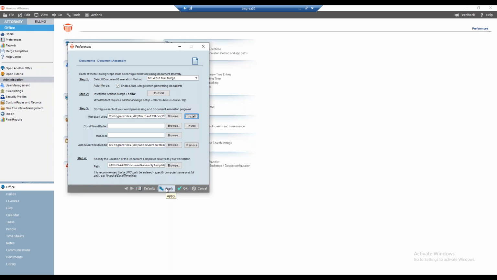So at this point, I do want to save and apply these changes, but there's one other thing I want to show you guys here in this preference before we move along. And that is step 4, which is the fourth and final step. And that is where we go to confirm the document template's path is actually correct.